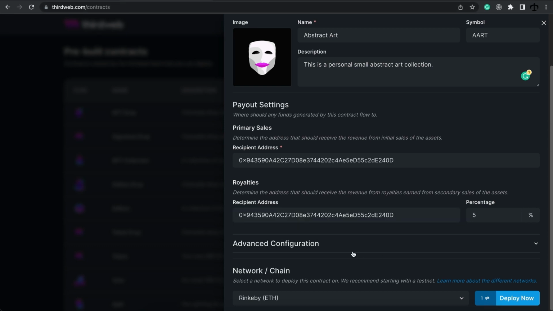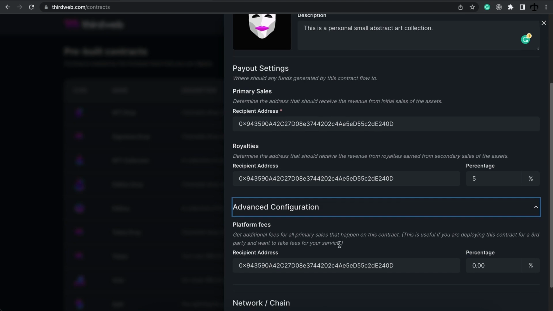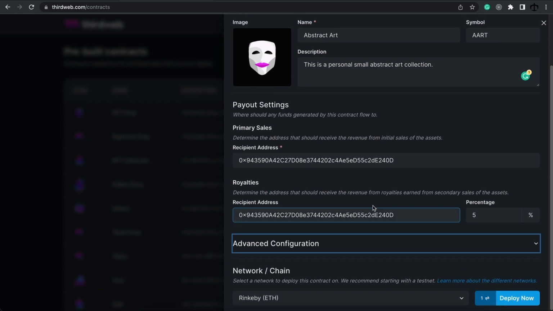I will briefly cover advanced configuration, but it's really not necessary if you're doing a normal NFT drop. Advanced configuration is if you are a third party doing this service for a client, and you as a third party want to take a little bit of percentage for your work, deploying this through Thirdweb. So this is an option, but it's really not necessary for a normal NFT drop.